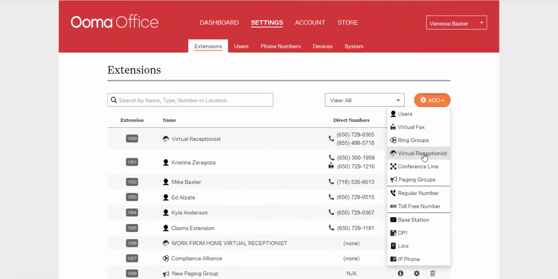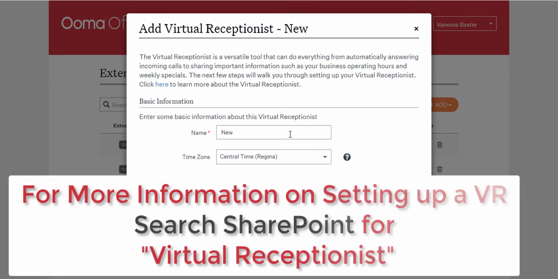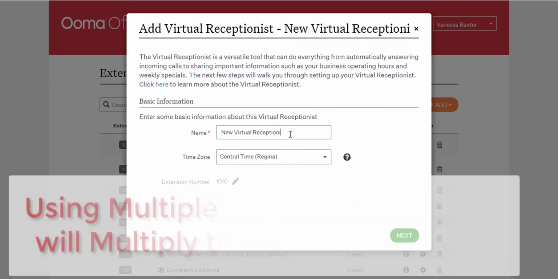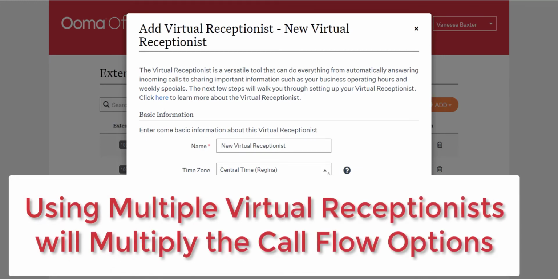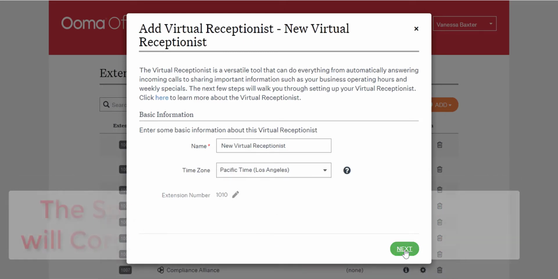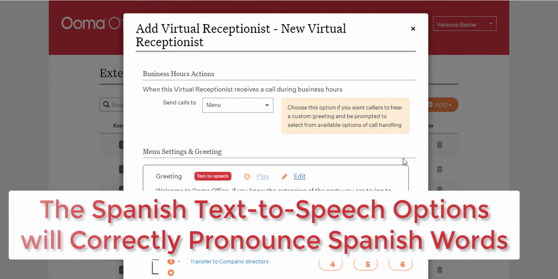The Virtual Receptionist is another versatile call flow tool, and by default every Ooma Office account comes with a VR already in place at extension number 1000. Adding another one as an accessible extension is a quick and easy way to further enhance the incoming call experience. For example, offering a Spanish language version of the main VR as an option for businesses wishing to cater to a Hispanic demographic.